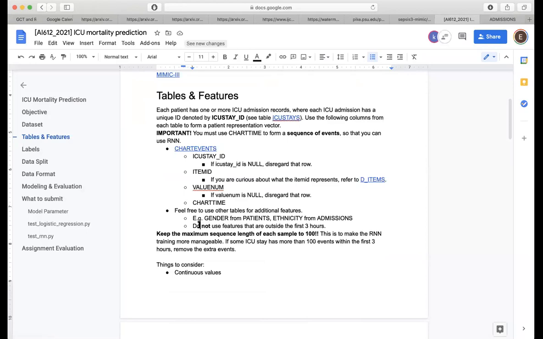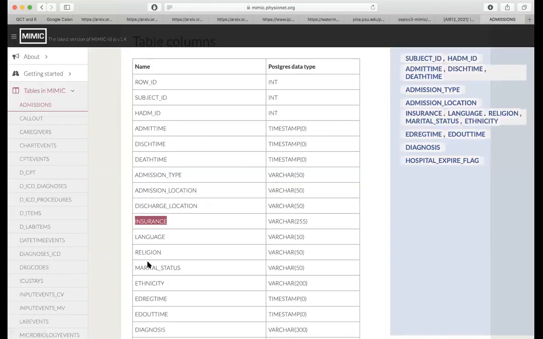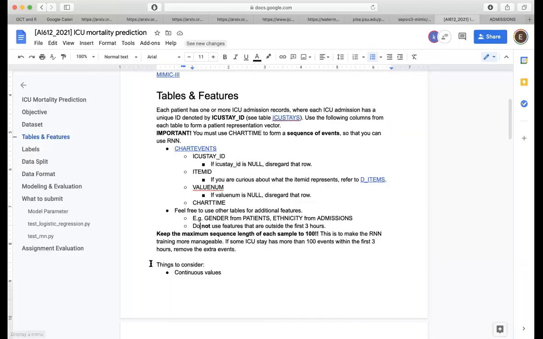But the important thing is not to use features that are outside the first 3 hours. Language, religion, marital status, gender, ethnicity, those are okay because they don't change over time. But you must take care not to use information that is outside the first 3 hours.